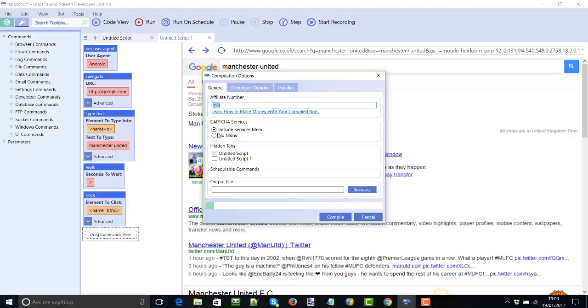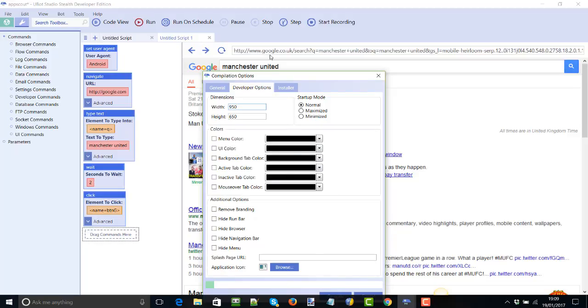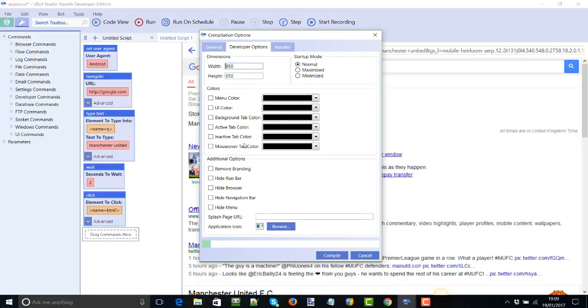You can have captcha services included in your bot. For example, if your bot is filling in forms that have captchas, you can have it so it automatically fills in the captchas. With developer options, which I've got here, you can customize the user interface of your software. You can remove the U-Bot branding. You can hide things. You can make the software do things without the user even seeing the browser, so it will all happen in the background without them seeing anything.